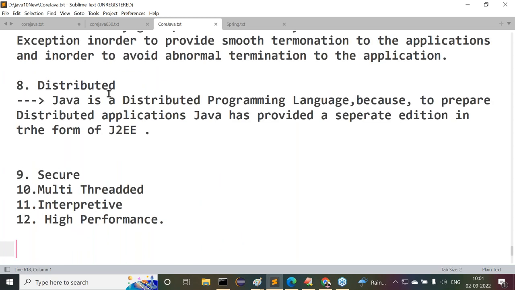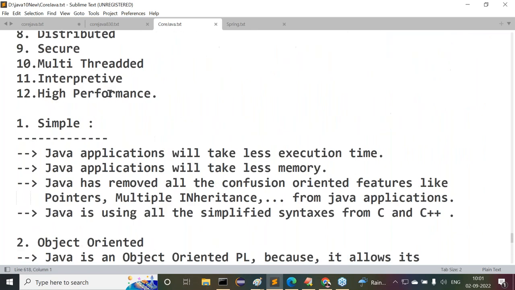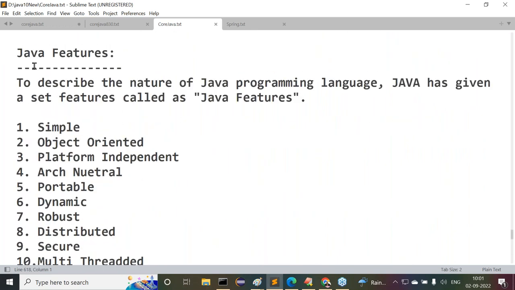So what we are discussing here, actually, we are discussing about Java features, the topic. Okay, so let's wait 2 more minutes. Members will come. Before that, I think you are already aware of our schedules clearly.